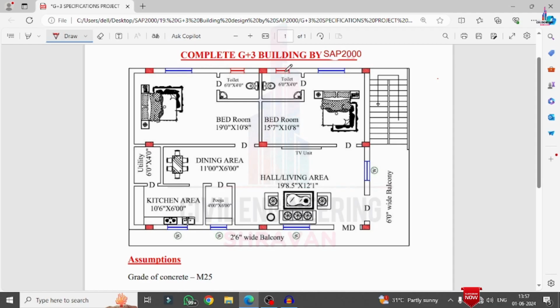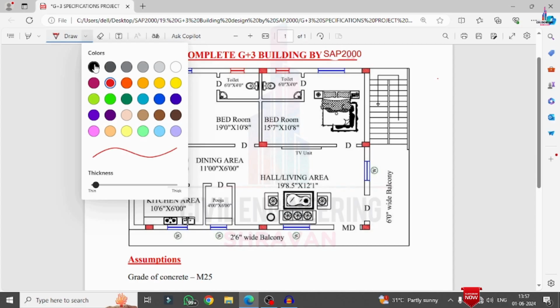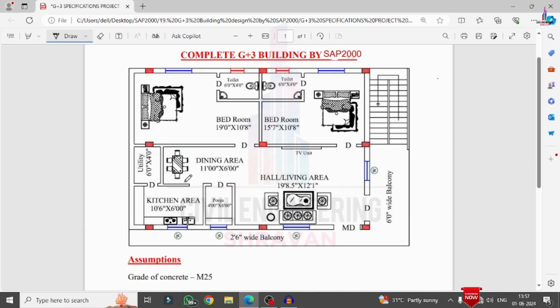Now we can see these are the column positions we have to consider for this building, and these are the dimensions of each individual room considered for this project. Initially, I will assume the center to center distance between the columns. Here it consists of the sum of the other rooms' dimensions. You can consider your dimensions by converting these values from feet to meters. For example, I am just assuming the values here.